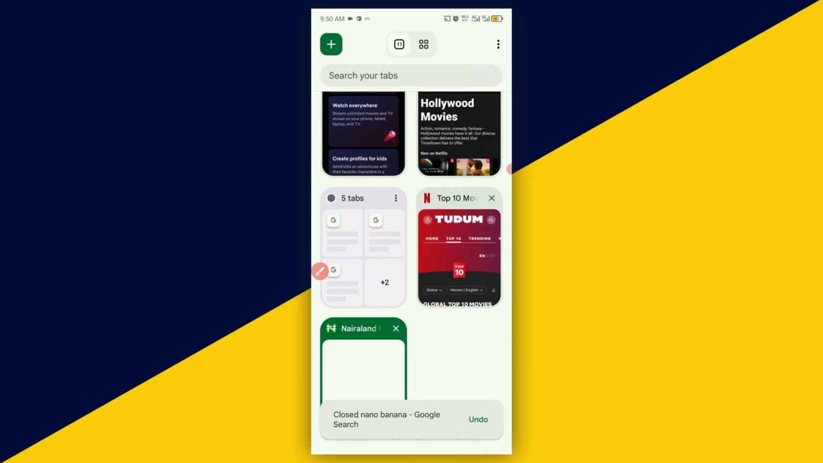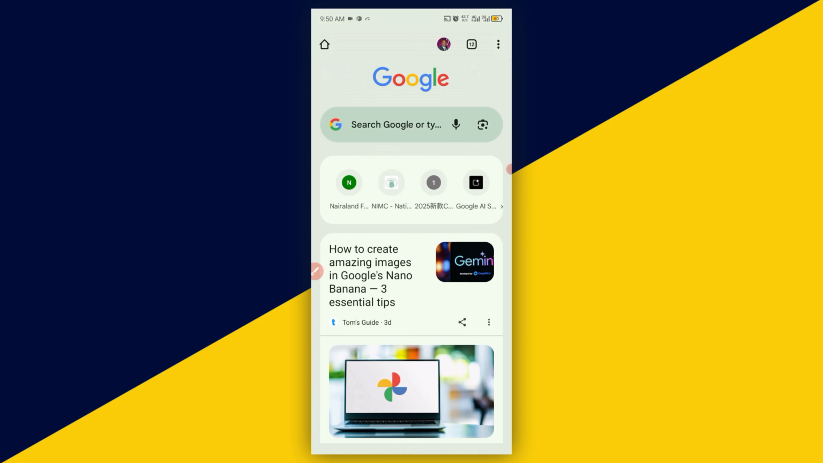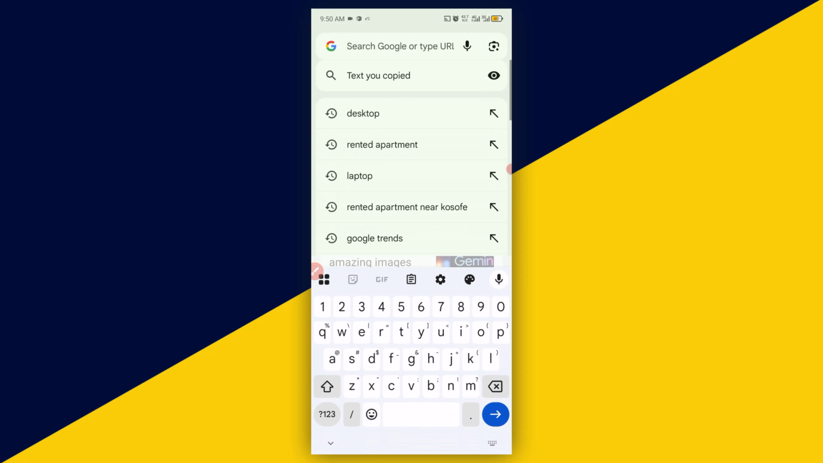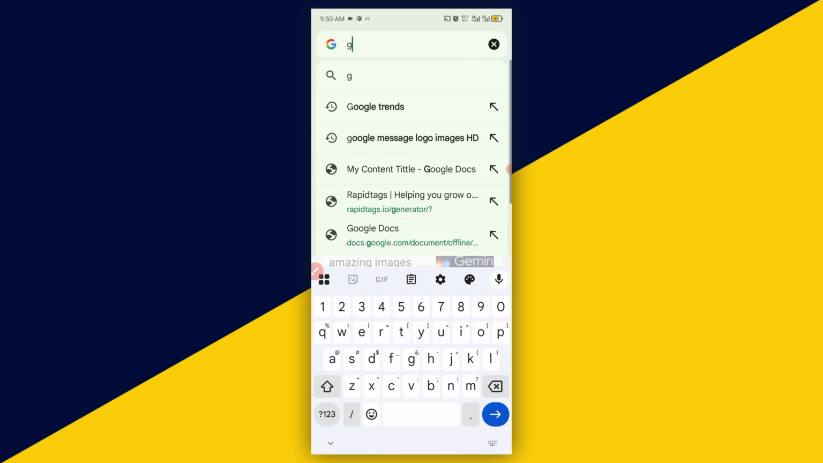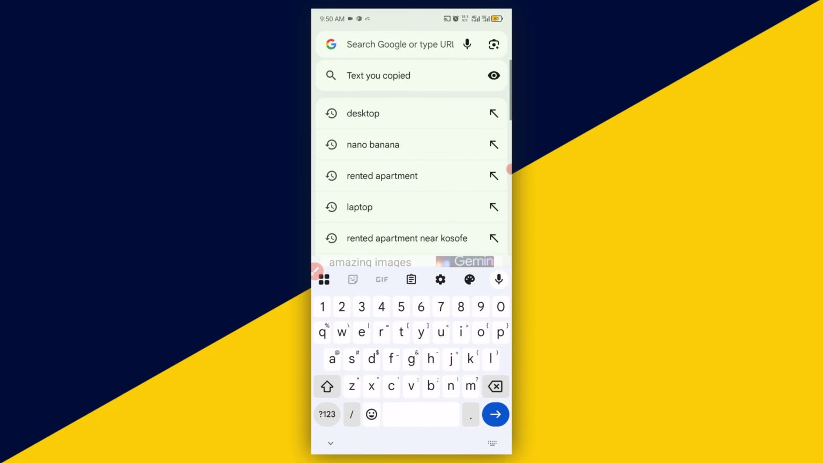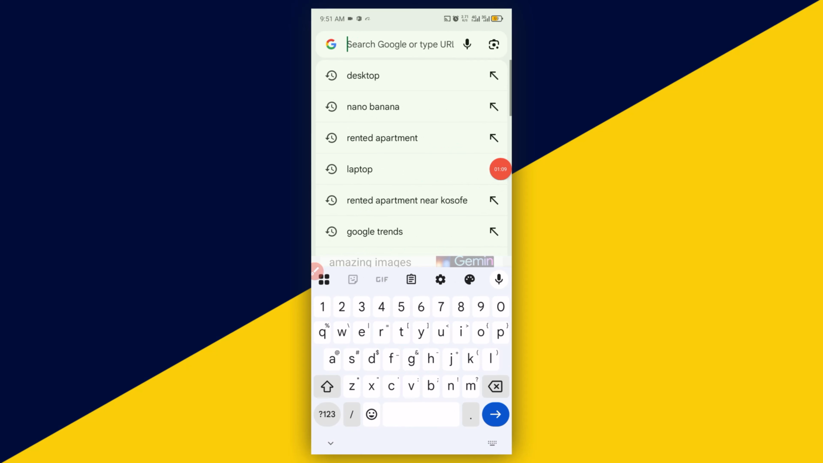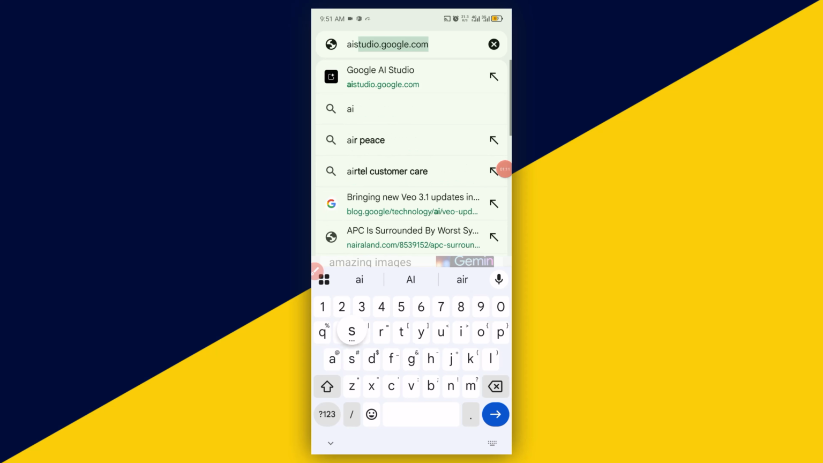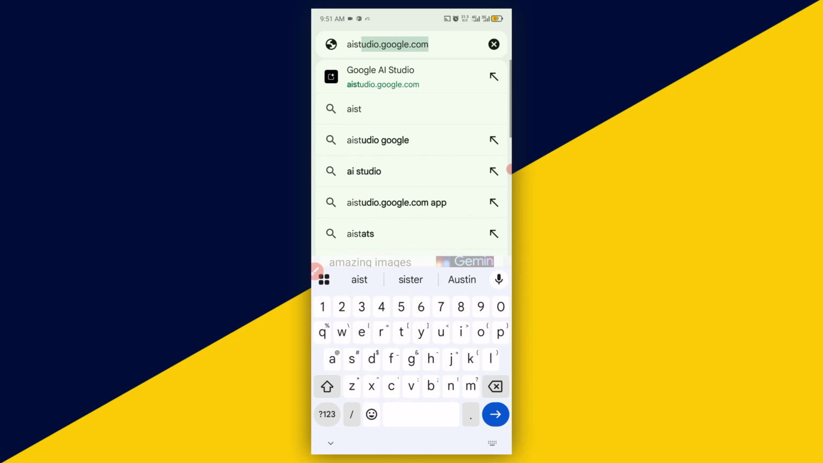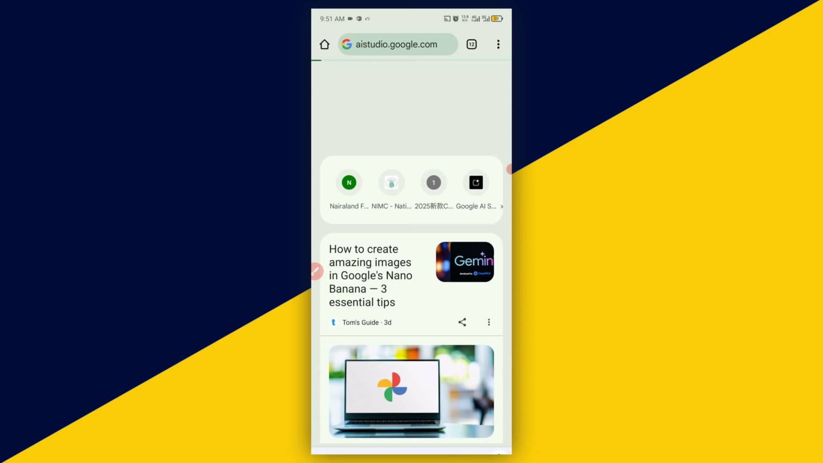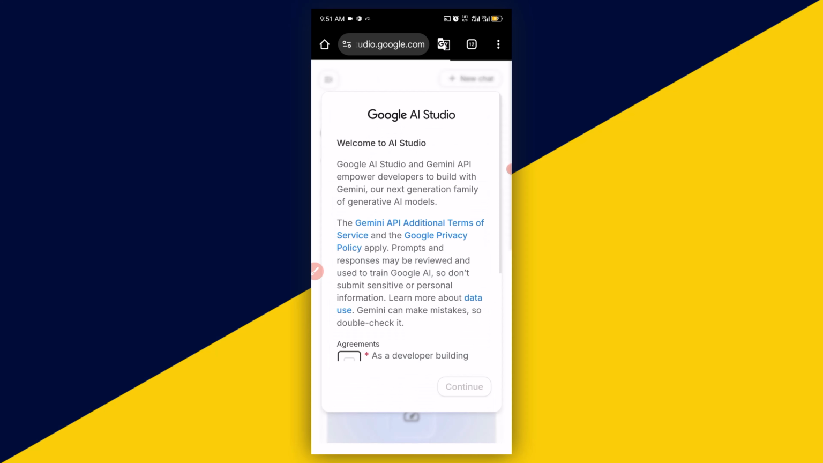I'm going to open my Chrome browser right here. After you open up your Chrome browser, click on this plus sign here to open a new tab. Then go ahead and type in Google AI Studio, studio.google.com, hit search. That's going to take you right here.